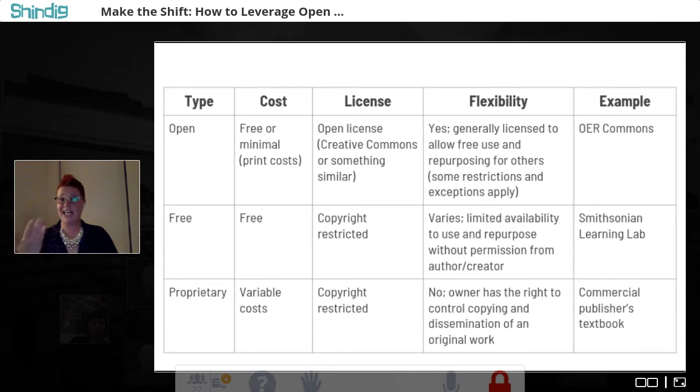Free resource, again, free resource. Copyright is still technically attached to a free resource, so your flexibility is a little more limited. You would still have to get permission from the creator in order to customize it and change it. An example would be something from the Smithsonian Learning Lab. They're developing some incredible resources, lesson plans, and activities built around primary sources and artifacts that they have digitized, but those are all free and not necessarily openly licensed.